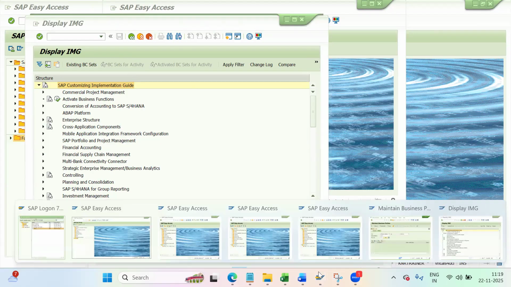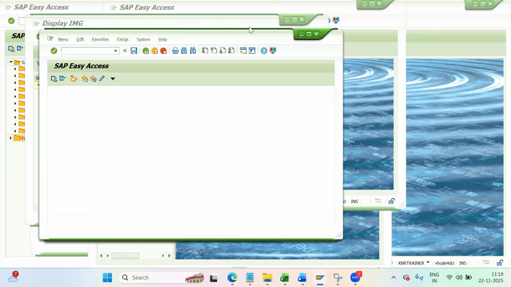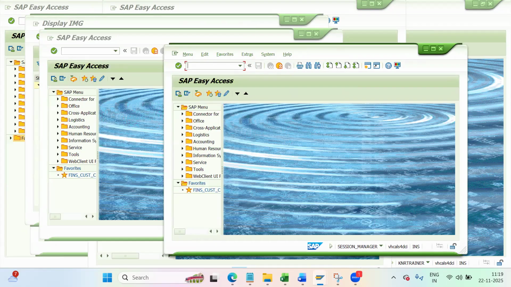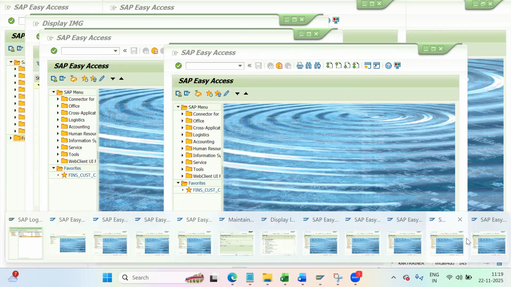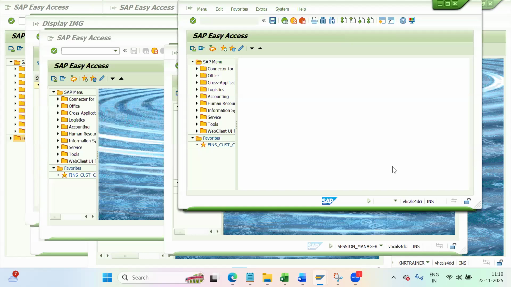We understand S/4HANA gives 16 sessions. Let me quickly try 16 sessions. I'll keep pressing Control N, Control N, Control N from my keyboard so that you can see multiple sessions get opened. You can see it is opening all the multiple sessions. If I go here, I can see multiple sessions. Let's say some more I'll open. I'll reach the maximum level.